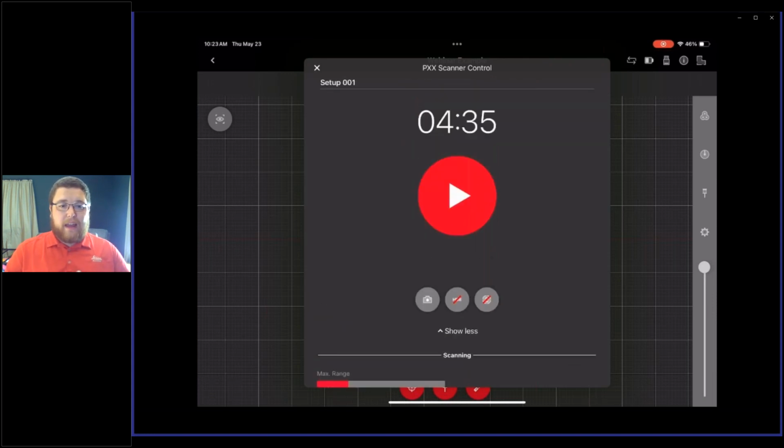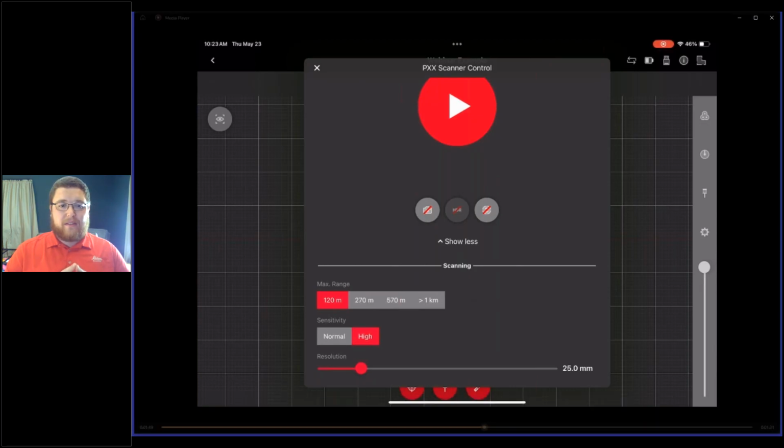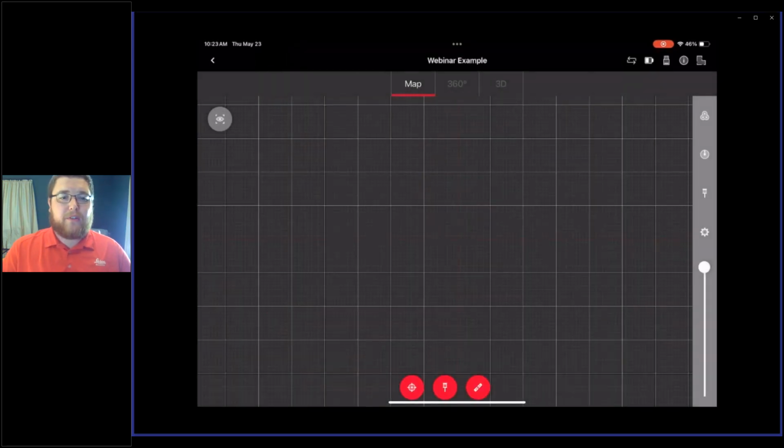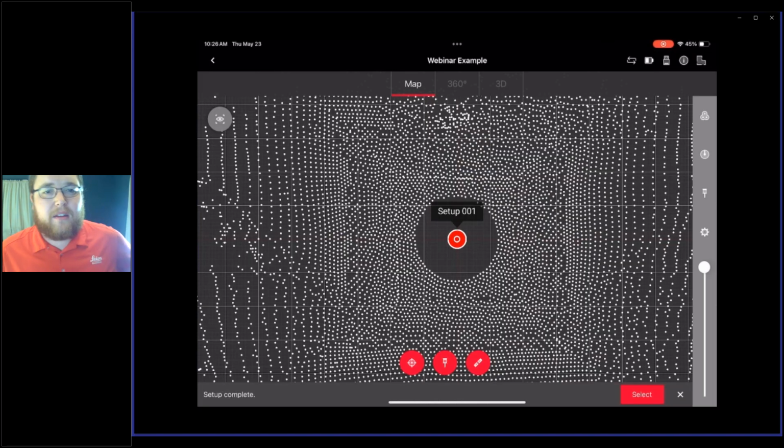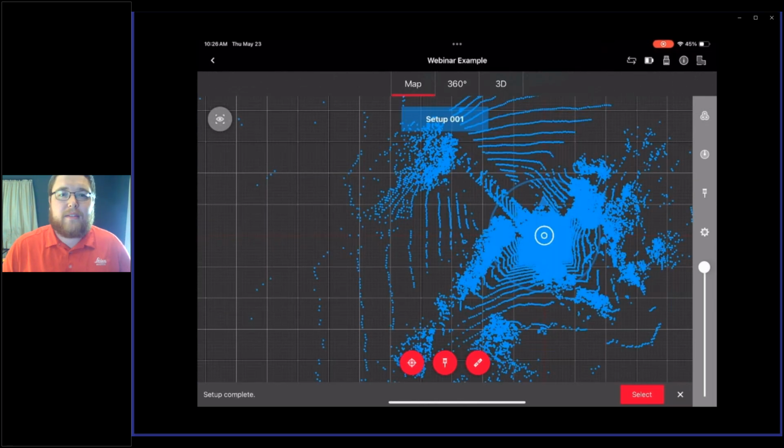Once you have that going, it gets moving. You're going to go through and do your scan. I'm going to set up a basic resolution here, and I'm going to have it scan, and I'll show you these two scans that it does.